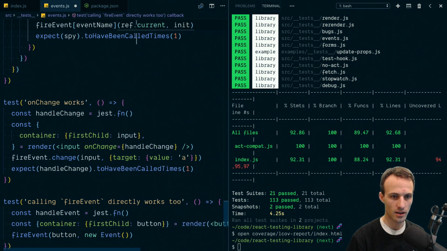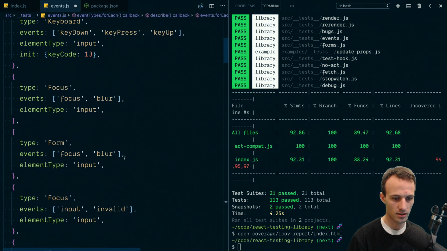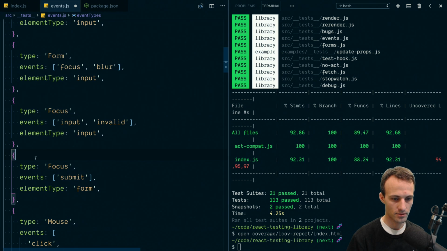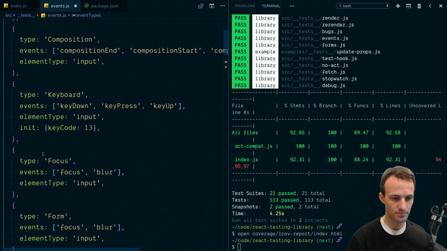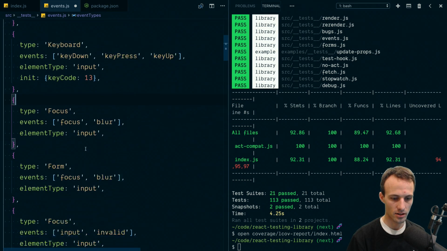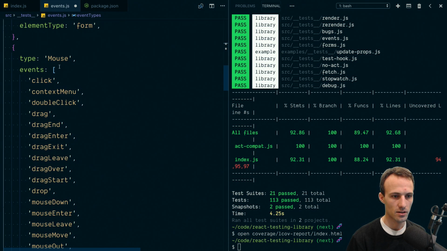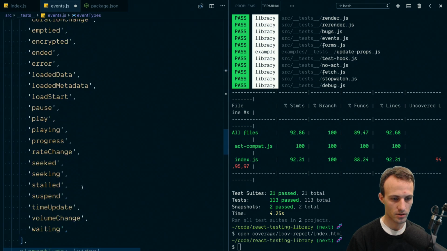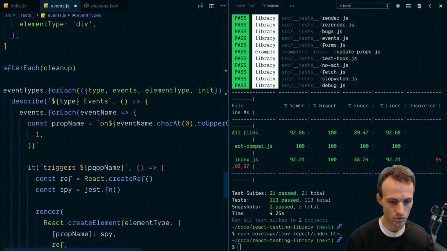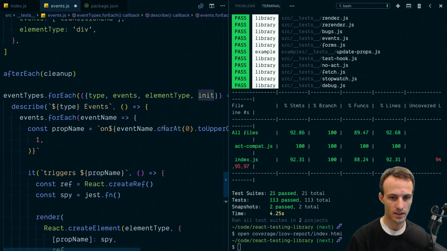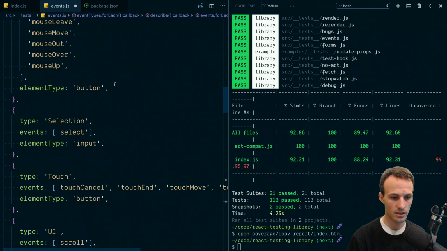Boy, I don't know how to make a click event work. Let's see, do we have a click event? We'll do a focus event. No, we'll do, those are all inputs. Form button. Here we go. So event thing with the init. We don't need to do any init.